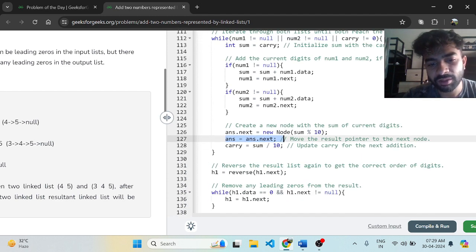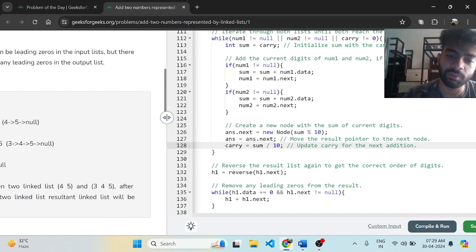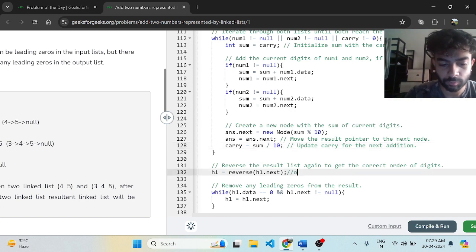Similarly, whenever you're doing the reverse, h1 equals reverse h1.next, because we have already destroyed the order of the list. Now we again have to make it back to the original format. That's why we are reversing.